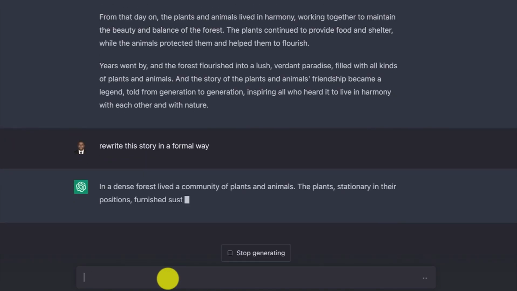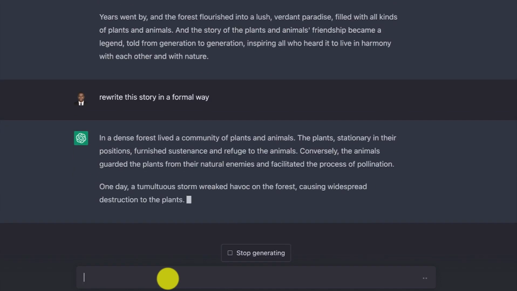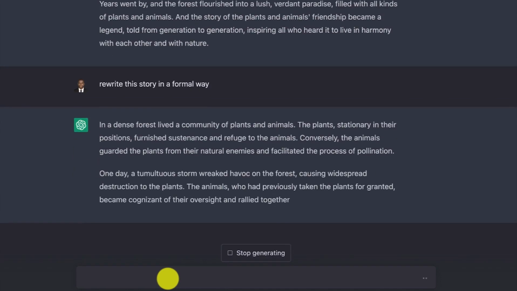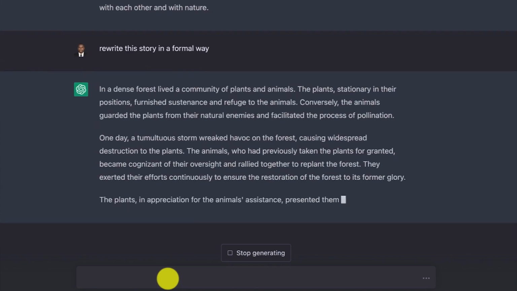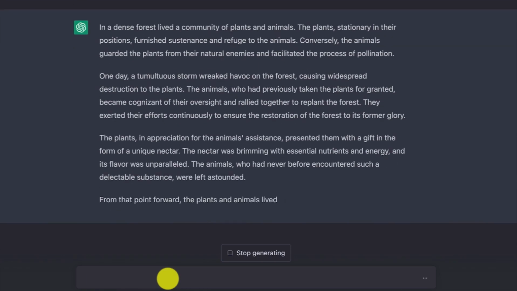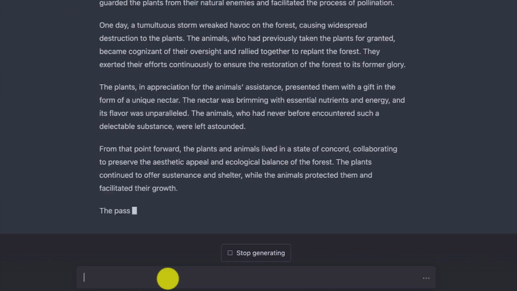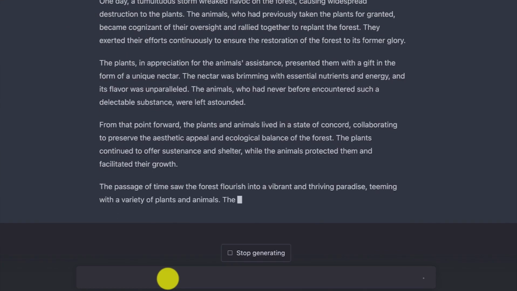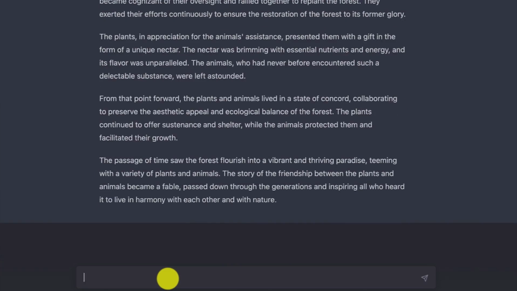Okay, in a dense forest lives a community of plants and animals. The plants, stationary in their positions, furnished sustenance and refuge to the animals. You can see, one day, the plants, this is rewritten, but in a more formal way. From that point forward, you can see the language, the passage of time, so the forest flourished into a vibrant and thriving paradise. You can see it's now rewritten in a very, very formal way.